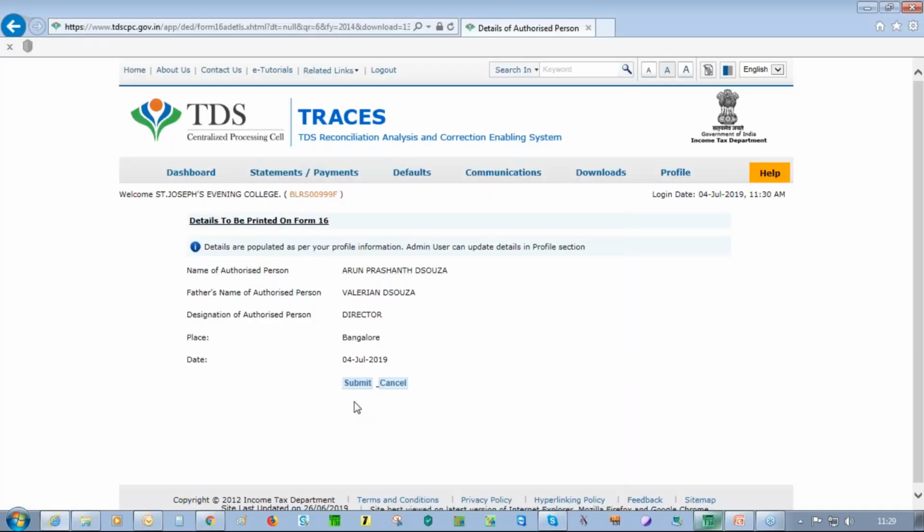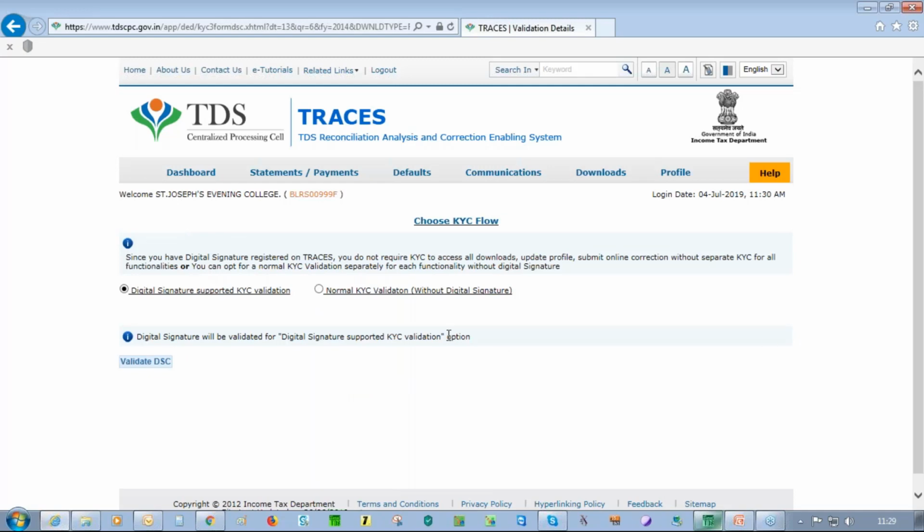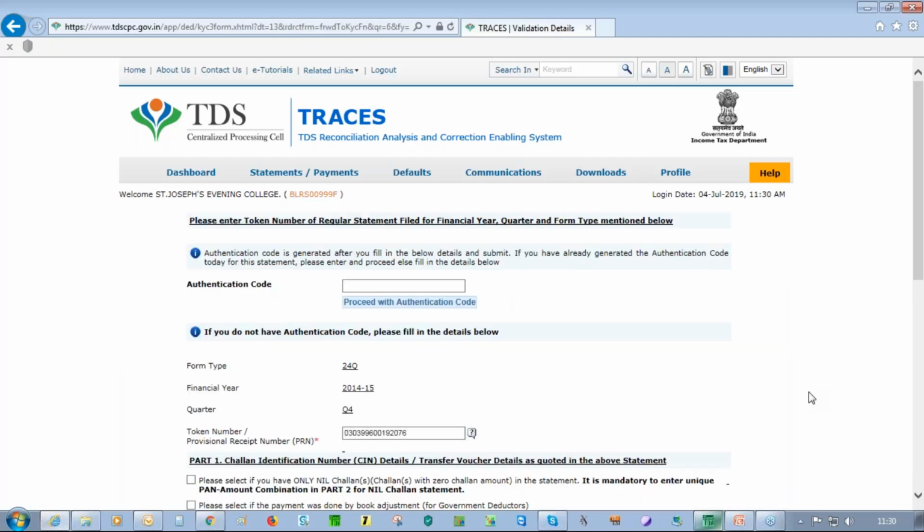Like I said, if he or she is a responsible person, then click on submit. If he or she is not the responsible person, go to profile, insert your digital signature, then change the information, then come back again and request for form 16. Now I'll pass my normal KYC since I don't have DSC.